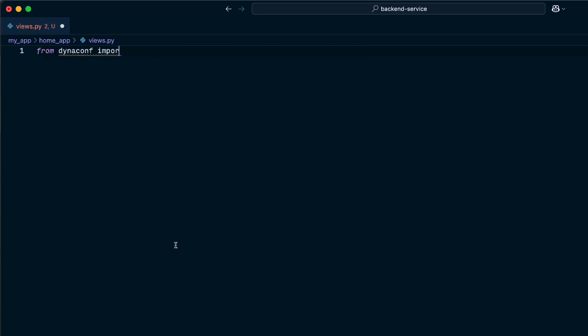Let's break down what's happening here. First, we create a blueprint instance named home_app. The first argument, home_app, is the blueprint's name, which should be unique across your application. The second argument, __name__, tells the blueprint where its resources, like templates and static files, are located.